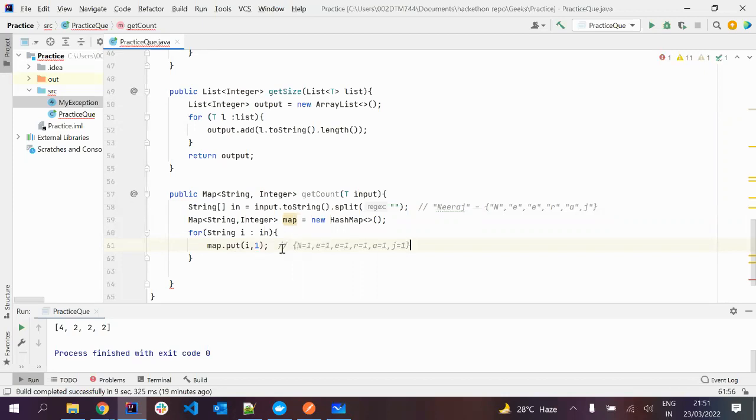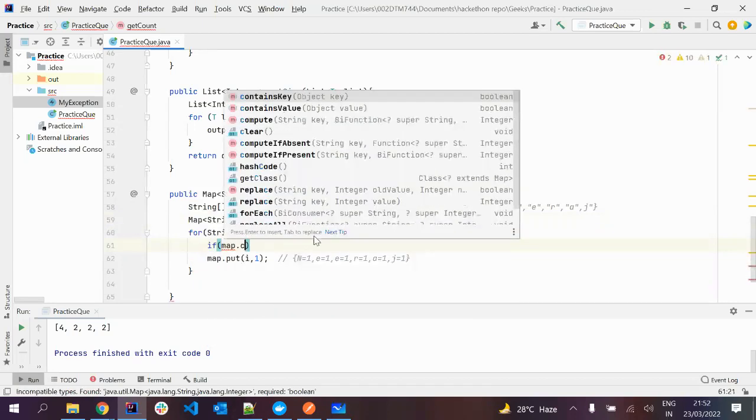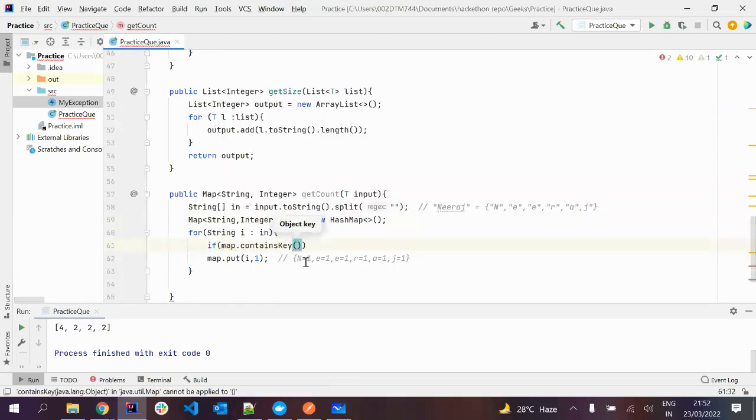So what we should do, before putting that value in the map, is check if that value already exists in the map or not. If it exists, we will increase its count by 1. Otherwise, we will insert a new entry. How can we do that? We just put one condition: if map.containsKey. There is a method in the map called containsKey. You would know the values are stored in the form of key-value pairs, so we are checking if the key exists or not. Key means the value which is iterating. First time n will be there, it will check if n exists in the map.